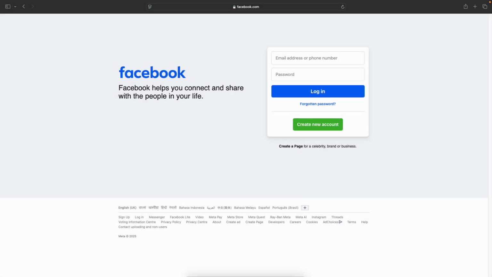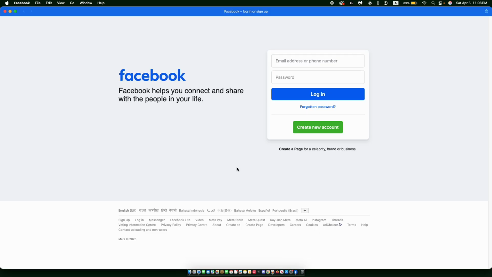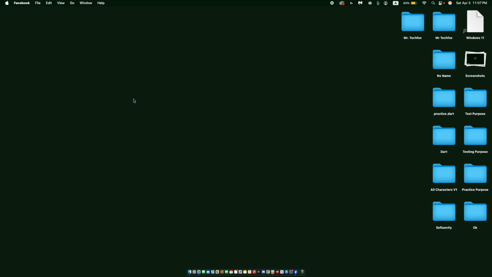And that's it. Now we can access it from our dock like an app. So whenever we are clicking on this, it's gonna open Facebook on your Safari browser, just like an app. That's it. Now you have got a shortcut on your MacBook's dock that will open Facebook just like an app.